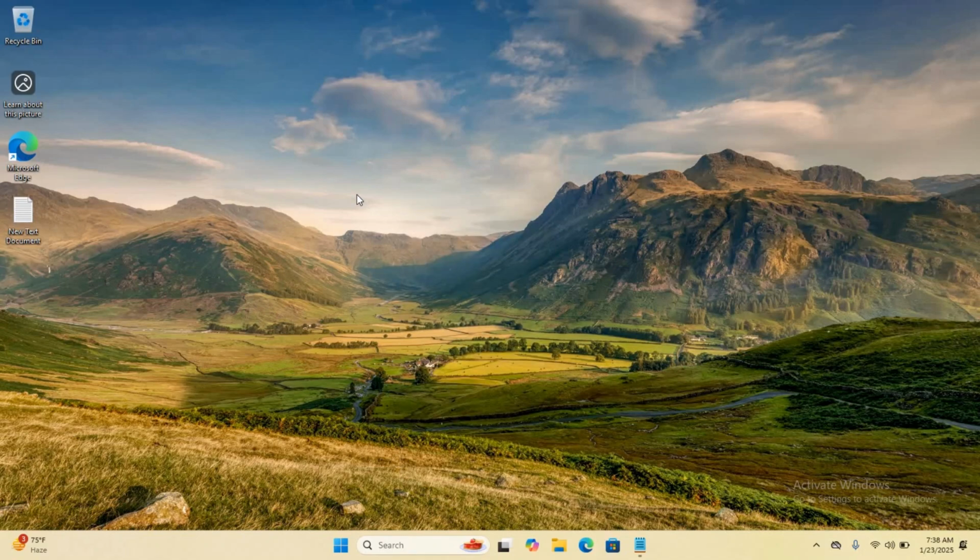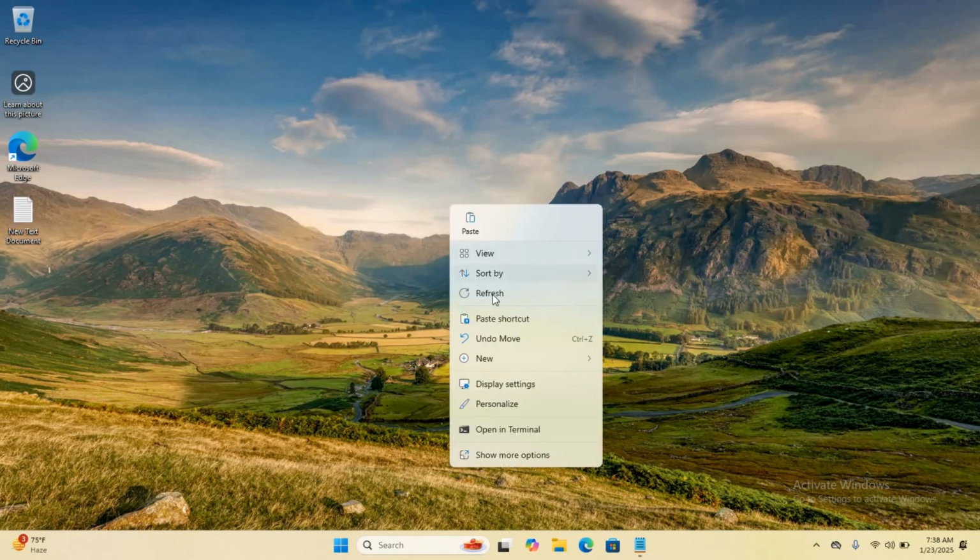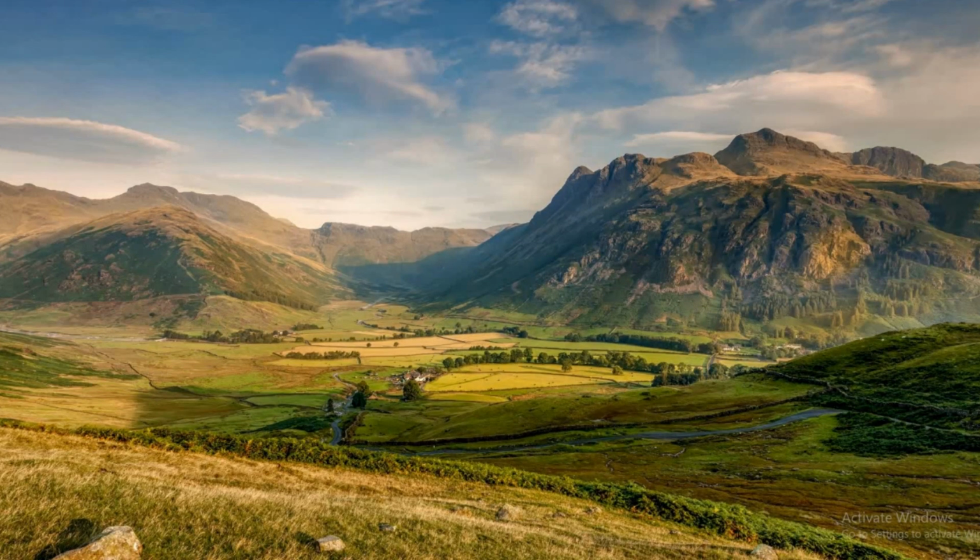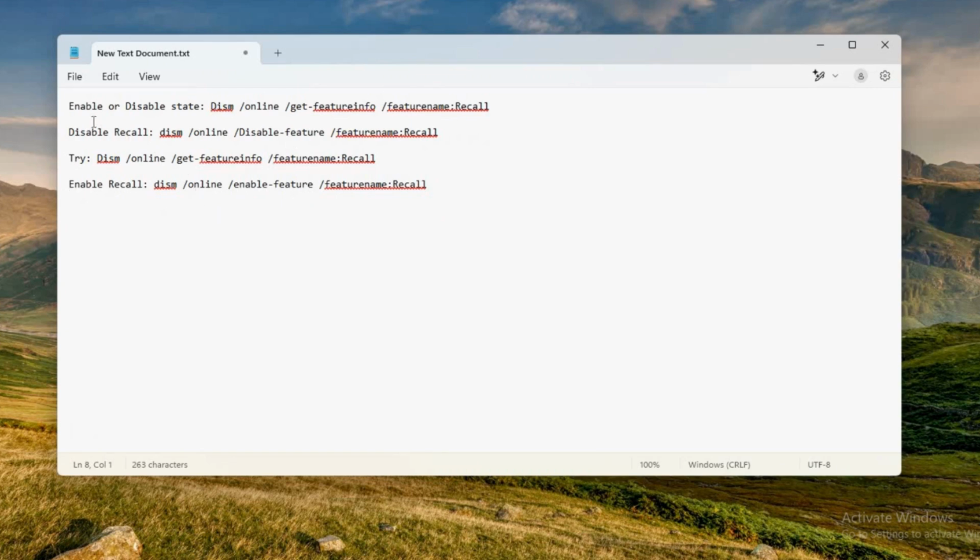In today's video, I'm going to show you how to disable Windows Recall on Windows 11 24H2. Let's go to our notepad and show you these commands we'll be running on our command prompt. Now these are the commands. The first command checks the state of Windows Recall, whether it's enabled or disabled. So let's go onto our command prompt and see how to do this.